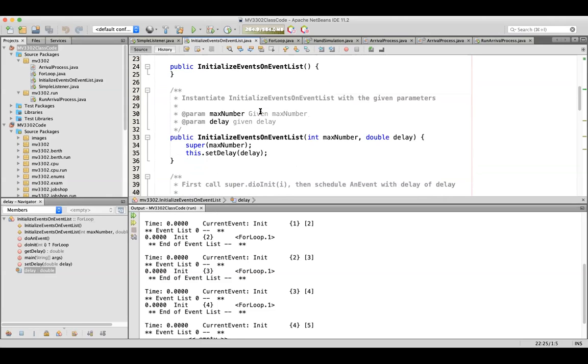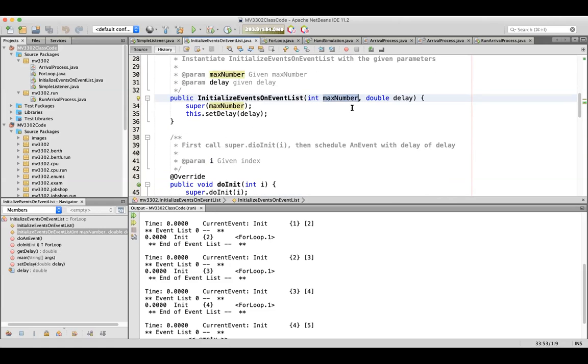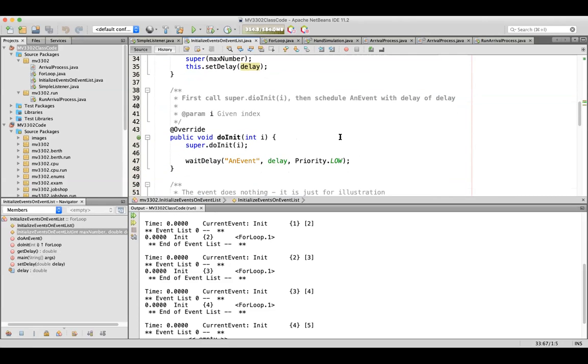So now when we are subclassing a SimKit component like this, our master constructor needs to have all of the parameters in the superclass as well as any that are added. In this case, the for loop that we were extending had a max number parameter. So we're going to super that, but then add this extra one, delay. The delay is the time in the future that we schedule our additional events.